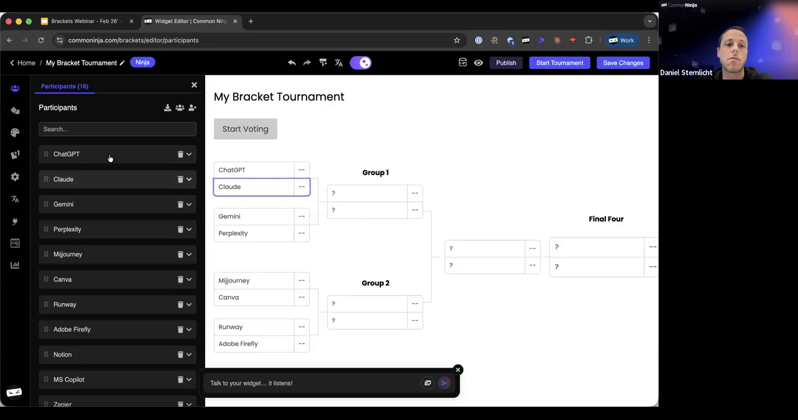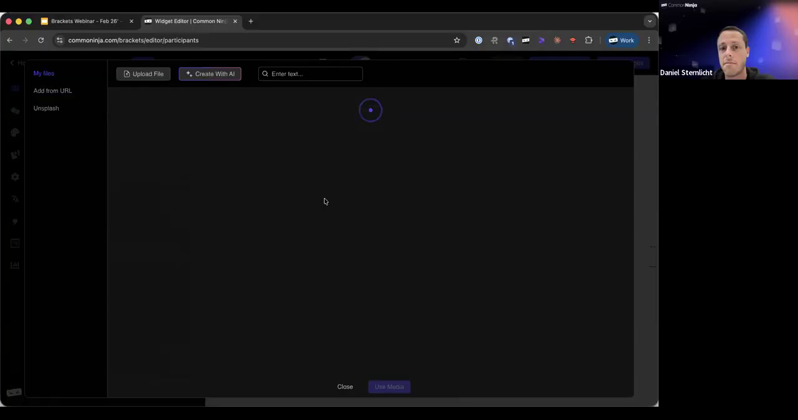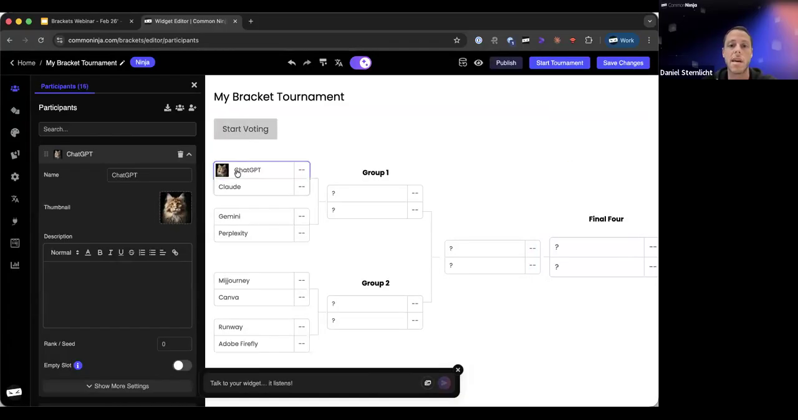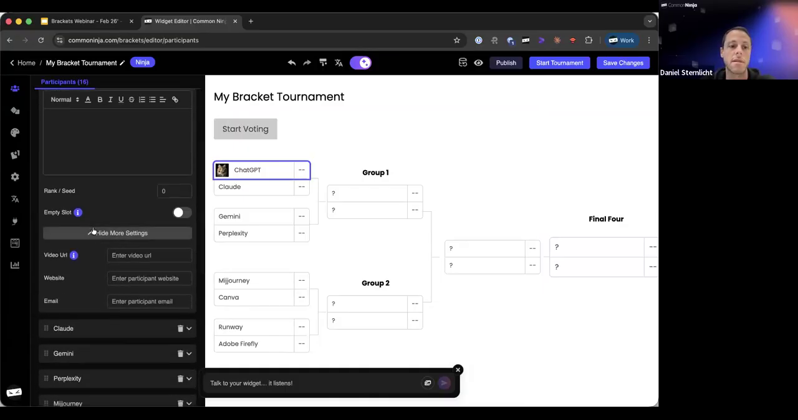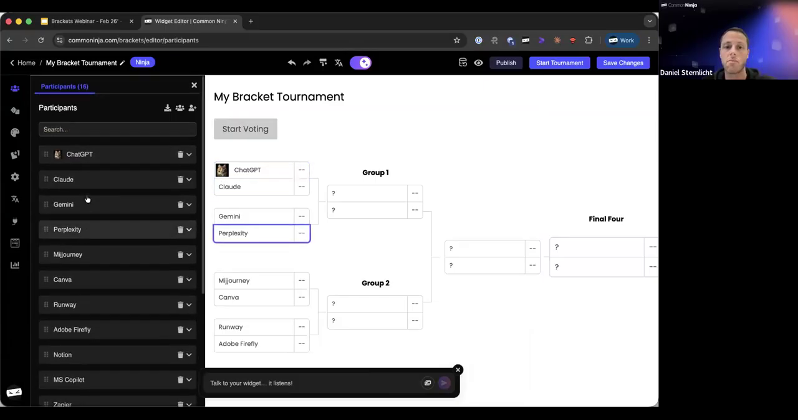The next thing I want to do is start customizing each one of the participants, so I can add a thumbnail to each one of them. You can generate an image with AI if you want, or you can simply select one from your gallery or upload a new one. Again, just for the sake of the demo, I'm going to select this nice cat, so it will appear here. I can add a description about this participant and some more details if you want to extend the information that will be presented in the bracket. So I can do this for each one of them.